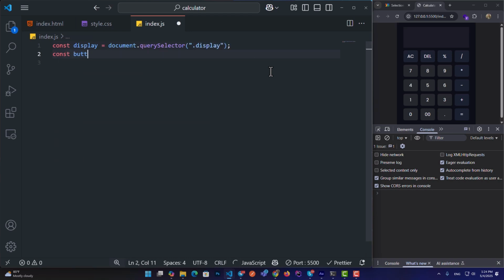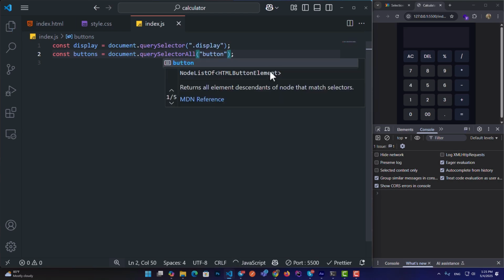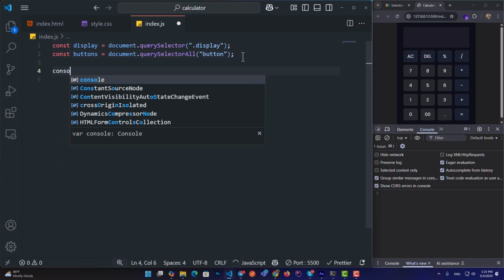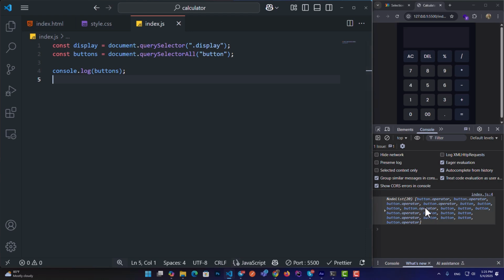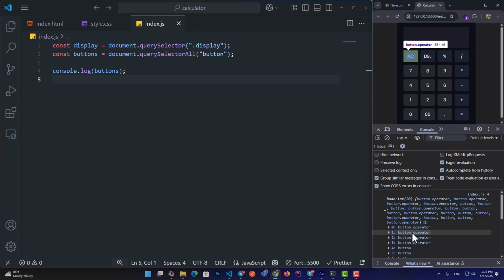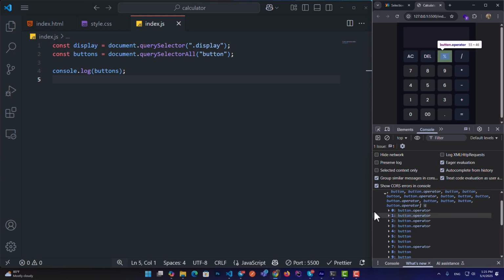Now let's go for const buttons, and we're gonna say document dot querySelectorAll, because I want to select all of them, and I use button because I want a tag. Now if I say please console log buttons, now you can see that they are all in this node list, all of the buttons. See? Very good. So if I hover over them, you can see that these buttons are selected. So using querySelectorAll, I could select all of the buttons in one move.